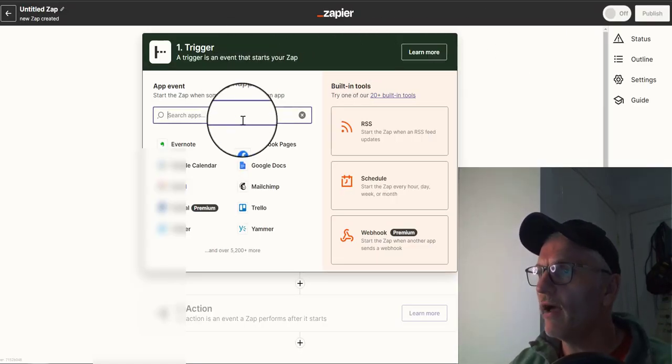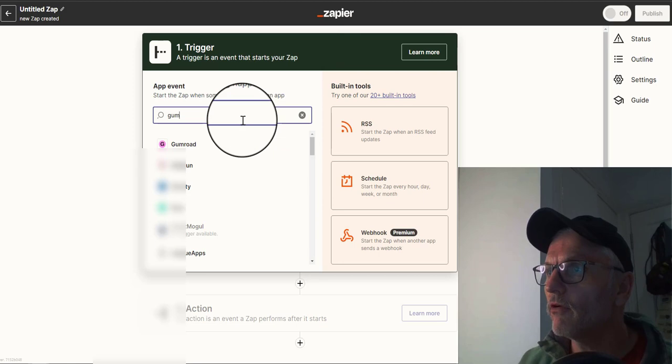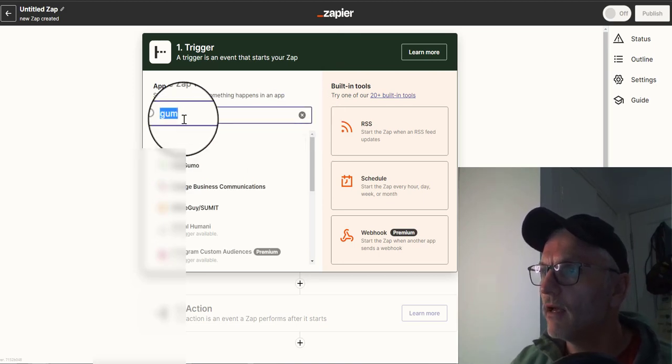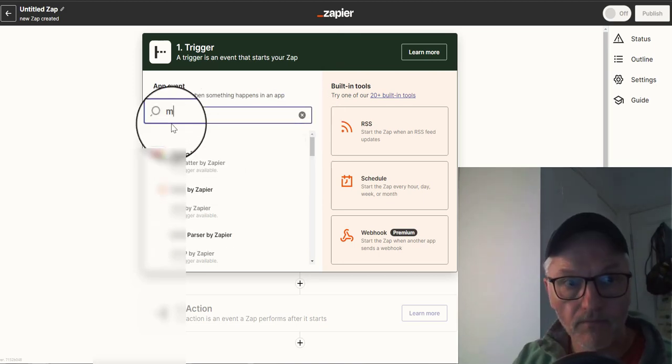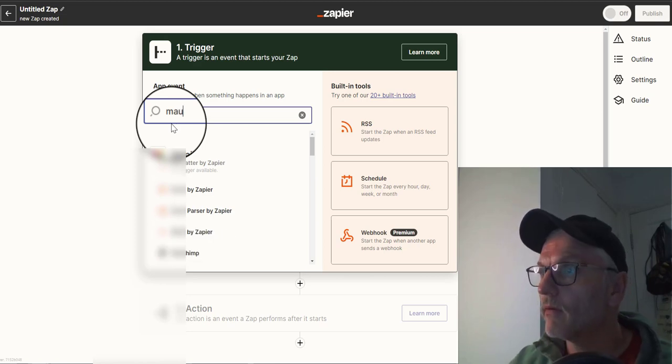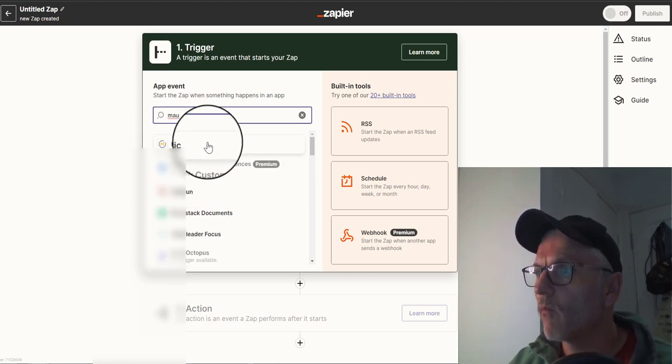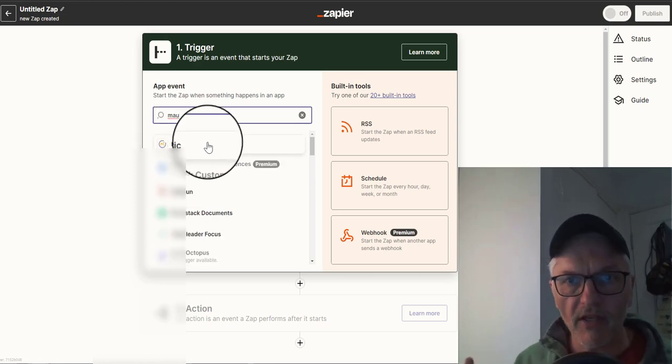You can see that Gumroad is there, okay, and you can see that Mautic is there. Okay, so we know that we can connect these two things.